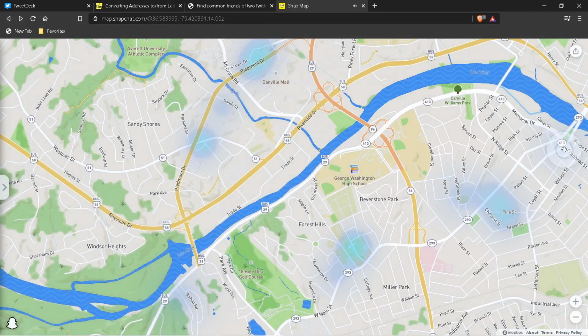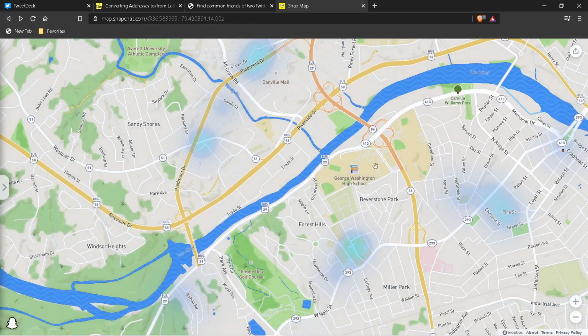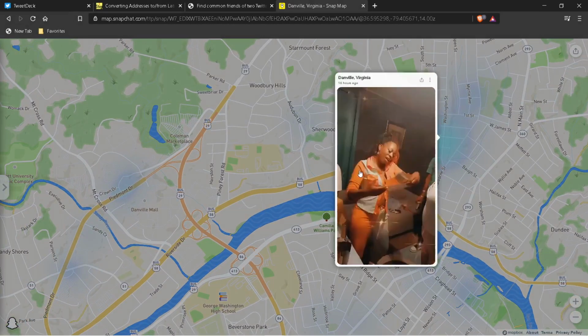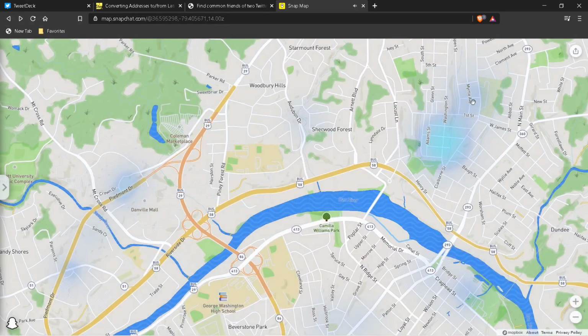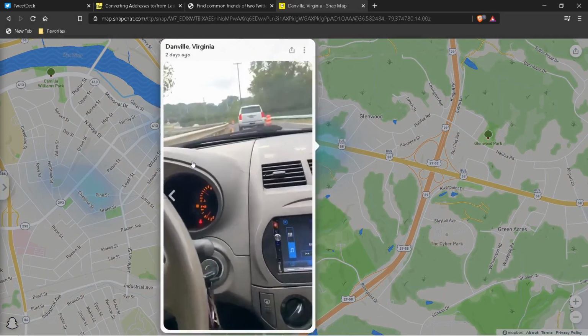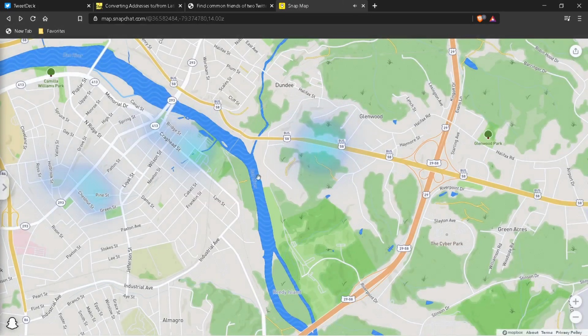There's a little bit of light blue right here on Craighead Street. All right, that's pretty neat. Right here, you can go over here. There's some activity over here. Okay, so this is another tool that you can use to find snaps that people have just uploaded and put up for public view.